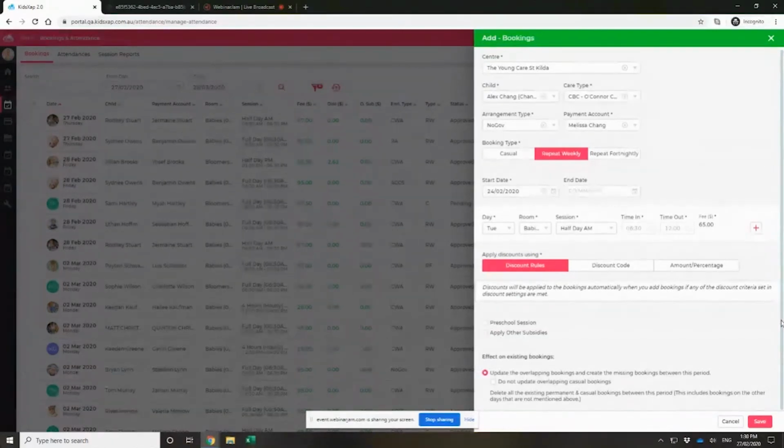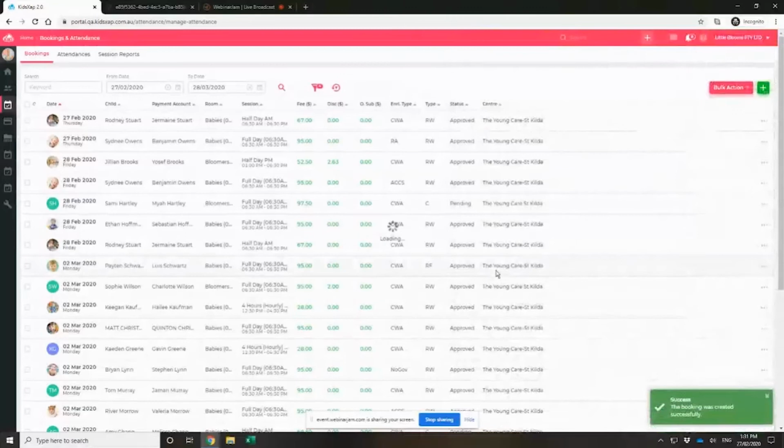Now, next little bit here is quite exciting, is the effect on existing bookings. So if you are adding a permanent booking or a booking in general for a child that has been attending and has a booking pattern already, you can select the option to overlap the bookings or not to overlap the bookings as well if you need to. Once you do that, you can actually click save, and that will save the bookings with the click of a button. There you go.